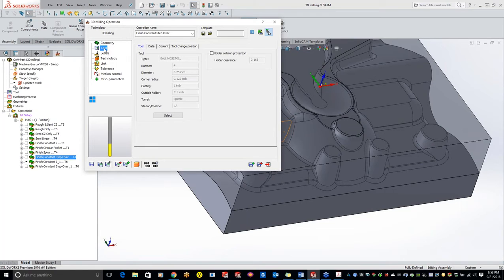Go ahead. Dwayne had a question. Can I slow, and then a follow-up with it. Okay, can I slow the tool on a specific path?